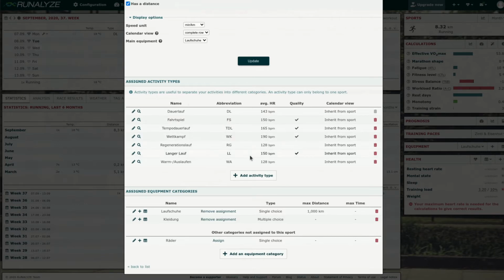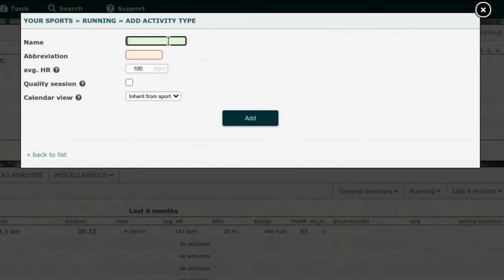Now let's add a new activity type as an example. We now take interval training as an example. As an abbreviation we use IT. The average heart rate must be entered here as a fallback for the TRIMP calculation if no heart rate data has been recorded. An interval training is definitely a quality session.